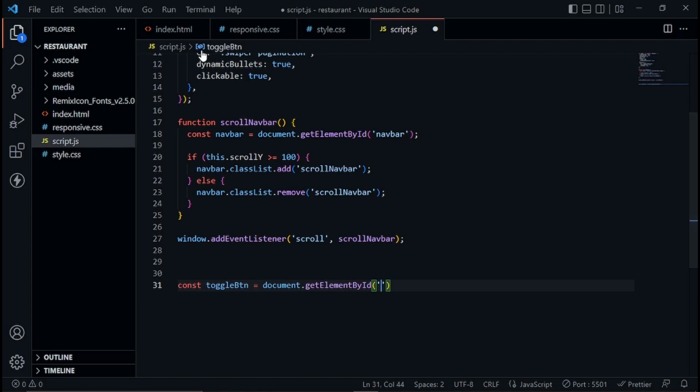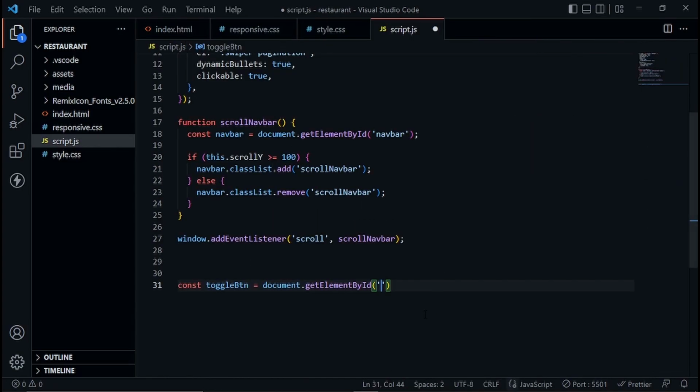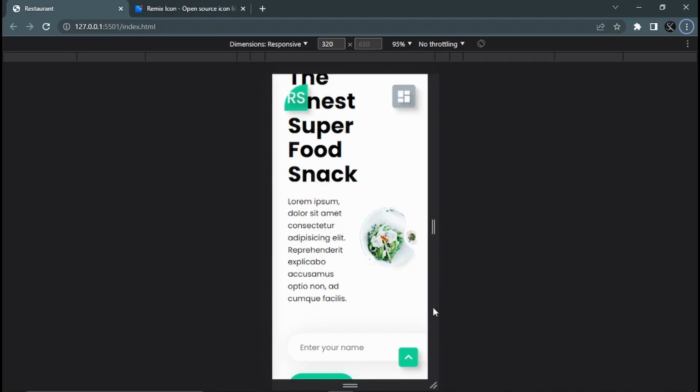First we will set the ID of that button in our HTML file. So we will set the ID of this button will be toggle menu, and we will copy this ID and we will write it here. And now we will get the ID of this new menu.